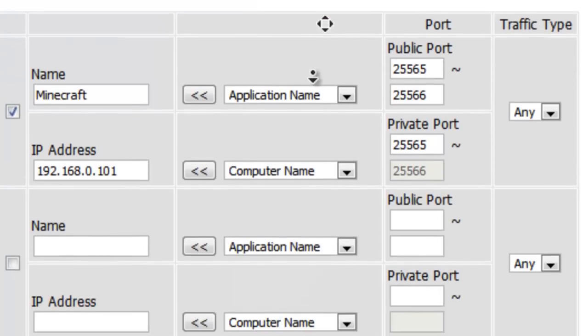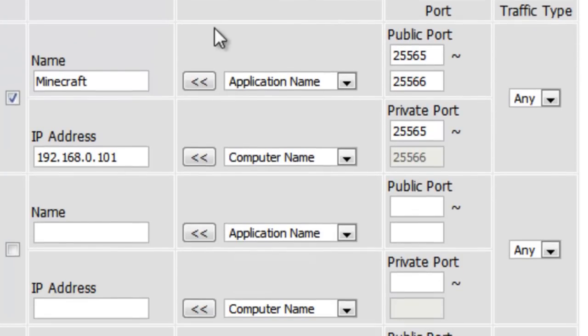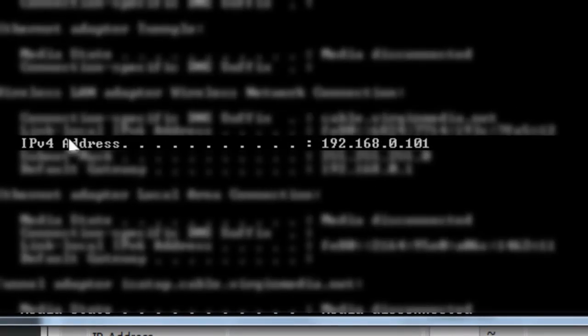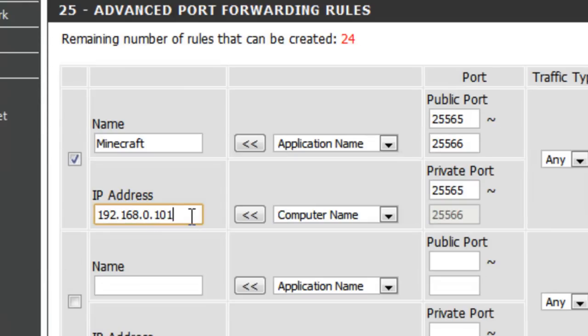Alright, so next what we have to do is, in this port forwarding section, set up a Minecraft port forward. So just give it the name of Minecraft, and for the IP address, in this IP address column, again, yours might be slightly different, but there should be somewhere to put an IP. Just put this one that you see up here. So, as we've said before, IPv4 192.168.0.101. So that's what I've put in here.